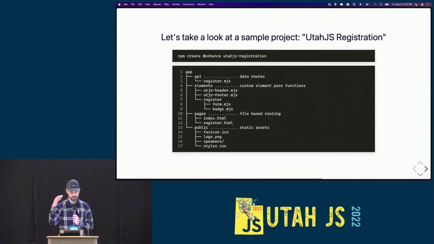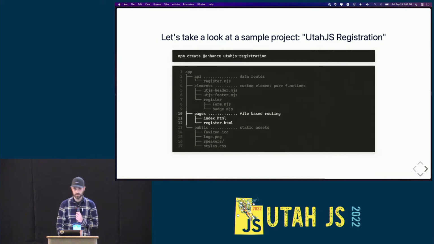Oh, I should mention everything at the top level lives in the app folder. Underneath there, you'll notice pages, which is essentially file-based routing. We've had this for a long time. People will say, that's like PHP. Yeah, and it was a really good idea back then, and it's still a really good idea now, especially if we're just serving HTML. You'll notice those files are just HTML. Index represents the root of my application, and register is /register. But the magic is that those pages are made up of custom elements that I defined on the back end.